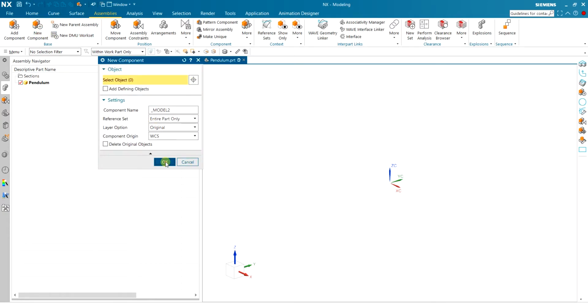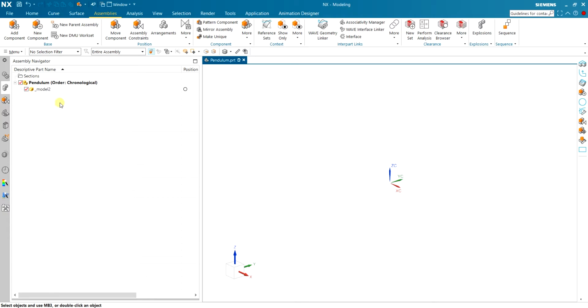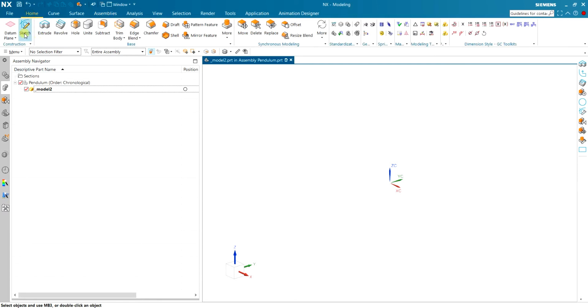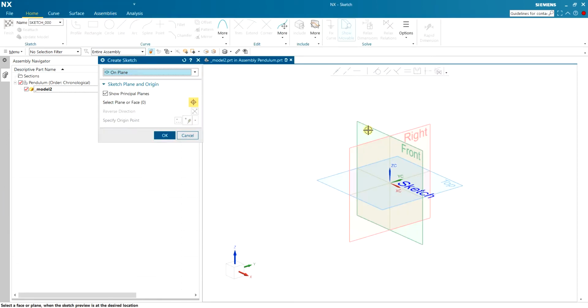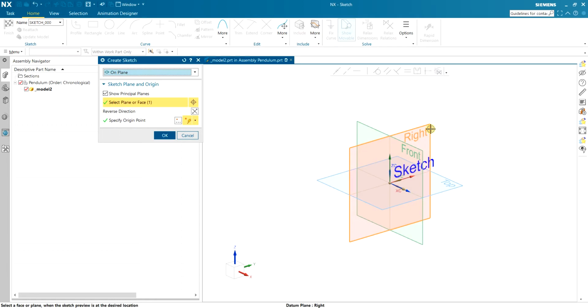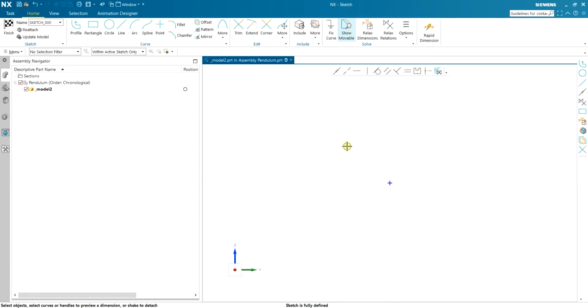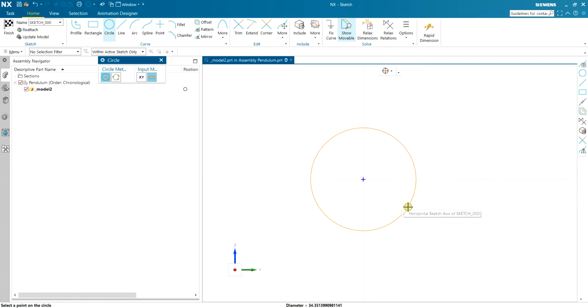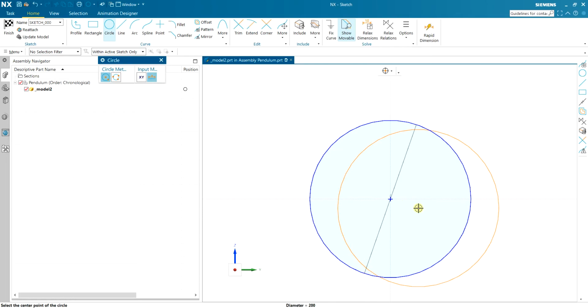The first component I want to have here is the wheel. So I double click on the part that I just made under pendulum and go to home and I start sketching. The sketch plane and the dimensions are not important for now. This is just an example. But later you can come back and change the parameters as you wish.